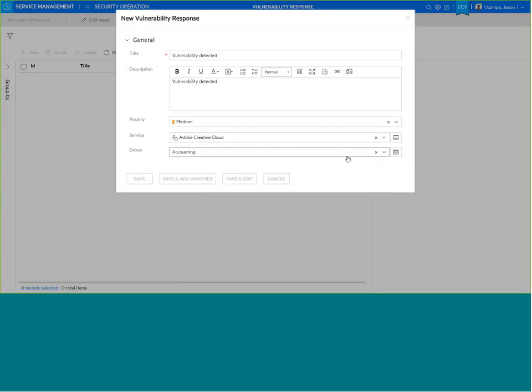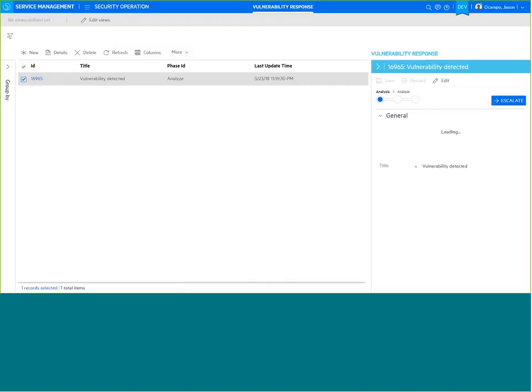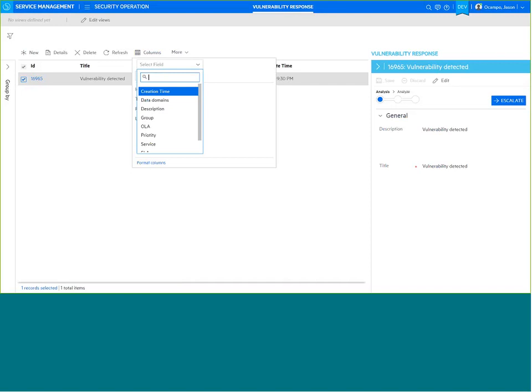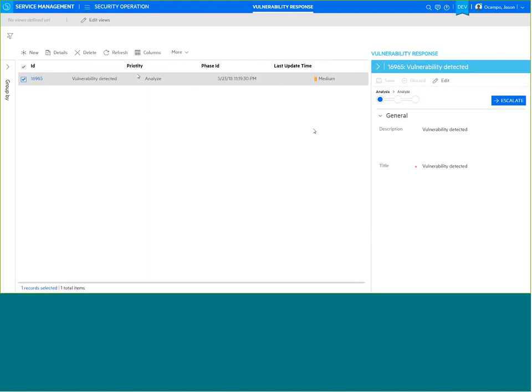You can see I have my preview form on the side. All my filtering columns, group by capabilities are what you would be used to from using the system in any of the other modules. One thing I will do is come in here. I'm going to go ahead and add the priority field. Misspelled, of course. You can see priority, medium there.